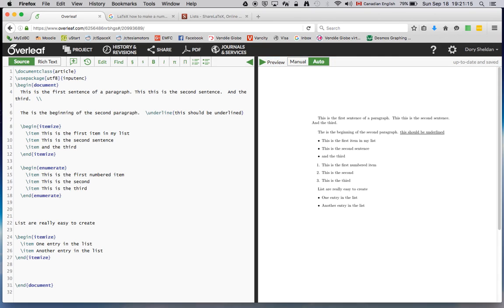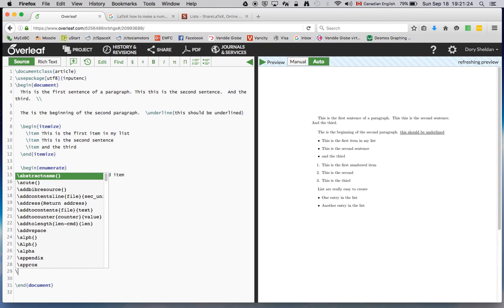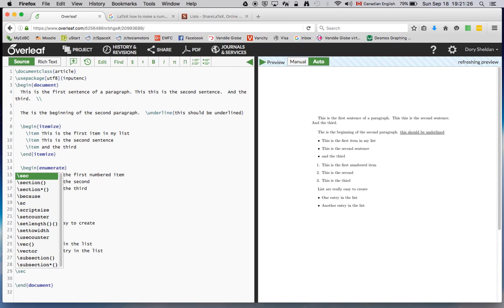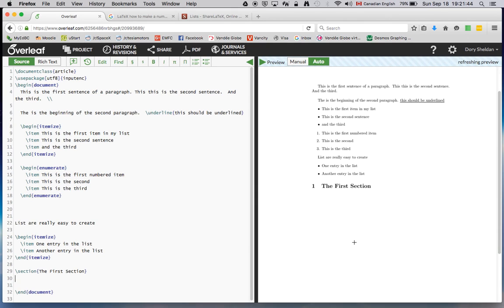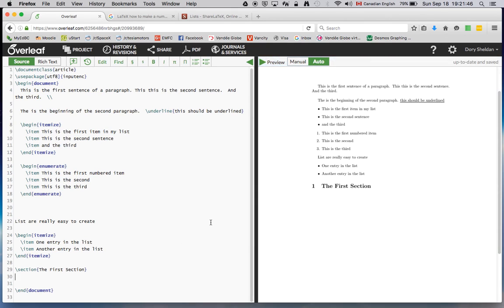Now, another thing, sections. In LaTeX, you can create sections. So let us create a section, which makes a section with a title, with a name. So I'm just going to type \section, and then what should I name it? Very imaginative title, the first section. And what you will see there, once the preview happens, there it is, the first section.